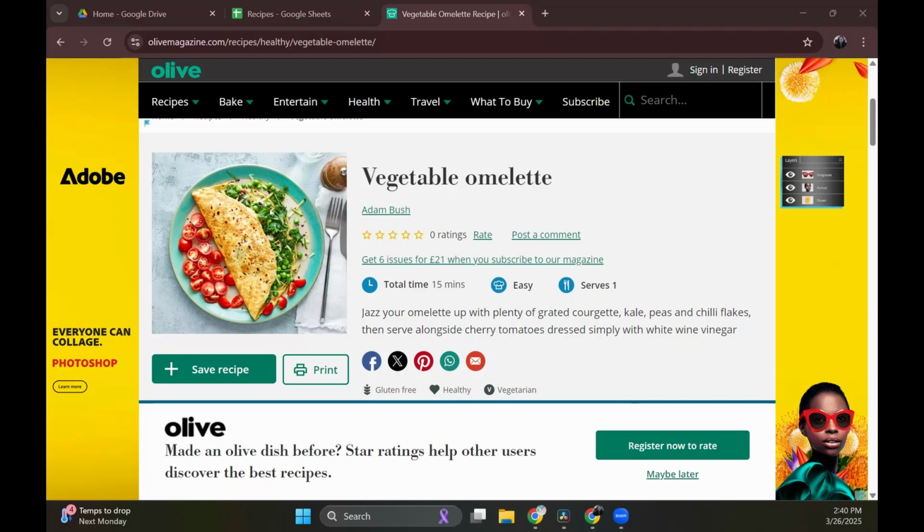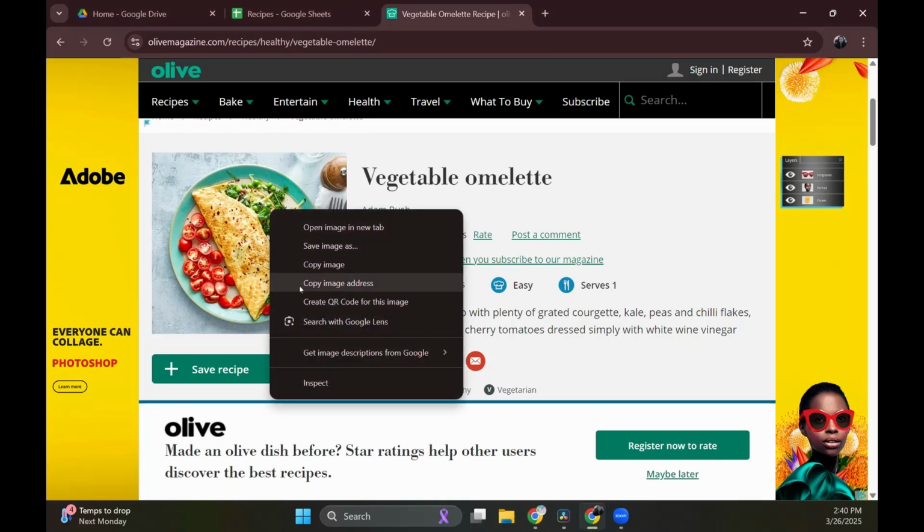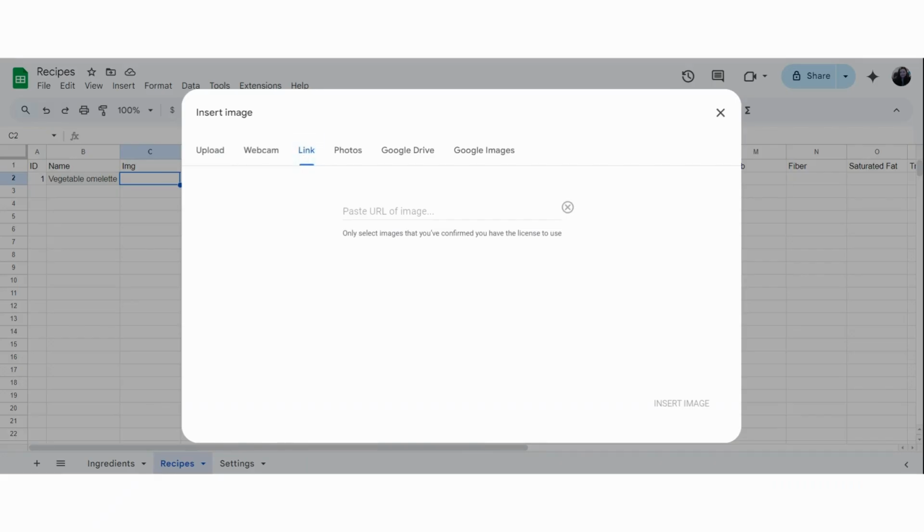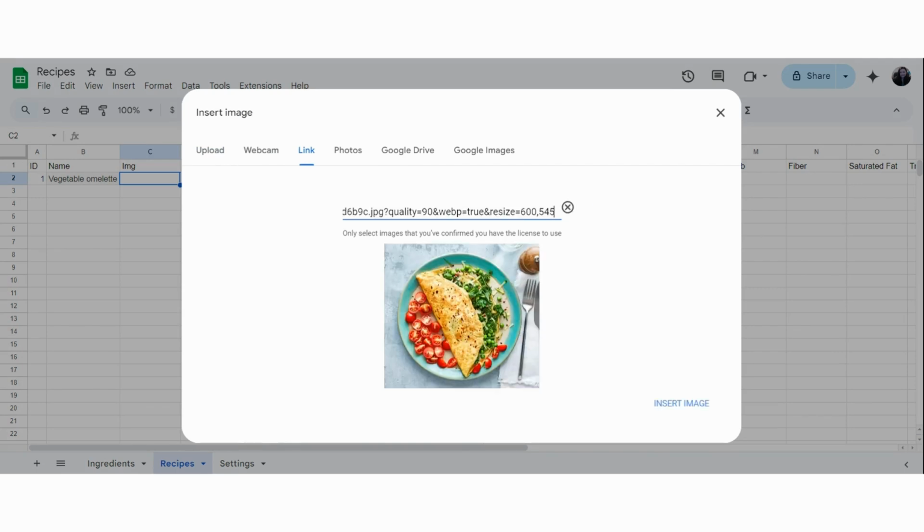To get that image link, right-click the image and then select Copy Image Address. Now go back to the image pop-up in Sheets and select the Insert Image by URL tab and paste the link. You should see the image appear in your cell.